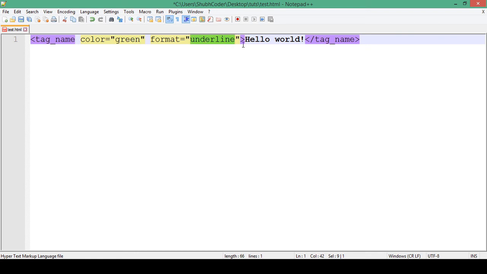So this is why we add attributes to a particular tag, in order to either change the default property or to add an extra property.